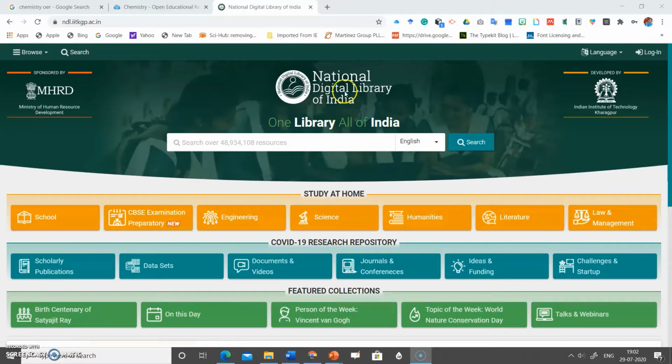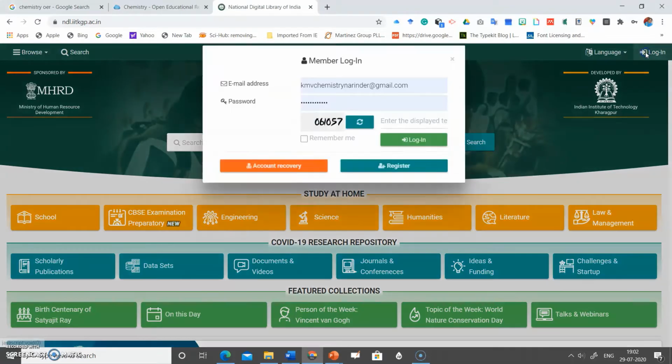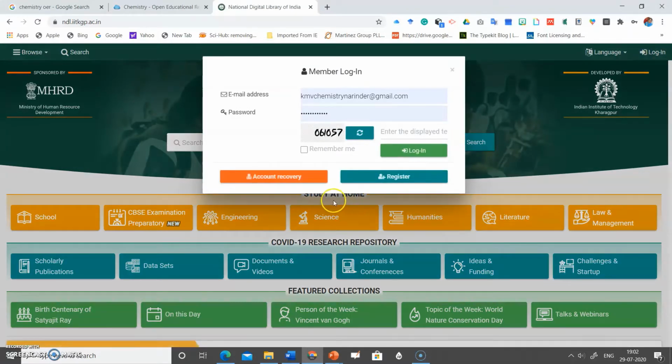So first we'll click on National Digital Library of India by clicking on National Digital Library from Chrome browser. Then first of all, what you have to do is just go and log in. And if you are not registered yet, then please register yourself first. So I have already registered with the National Digital Library. So I am going to log in now. It is mandatory to log in first.